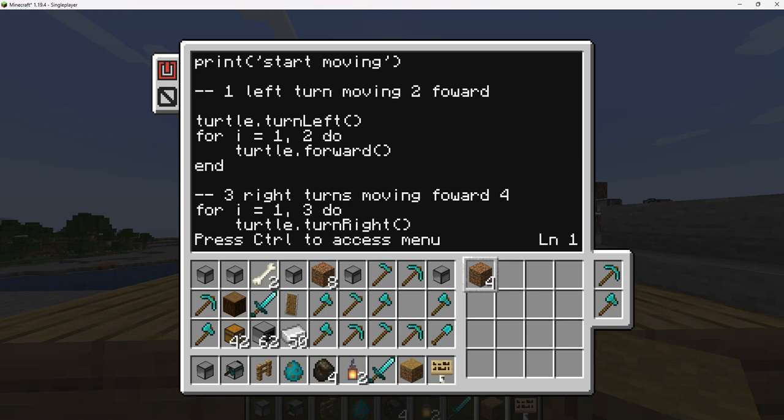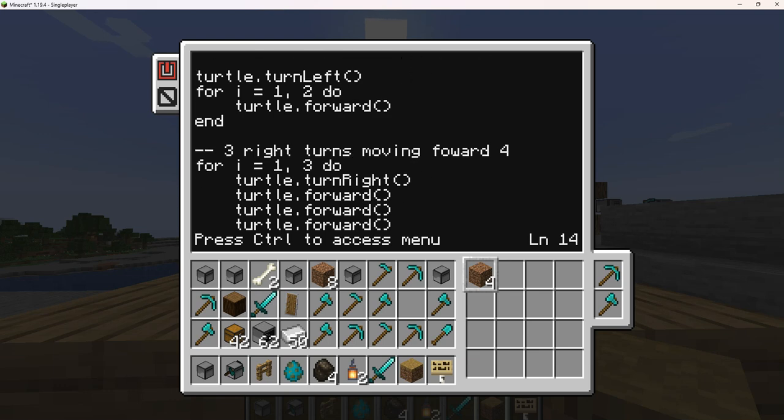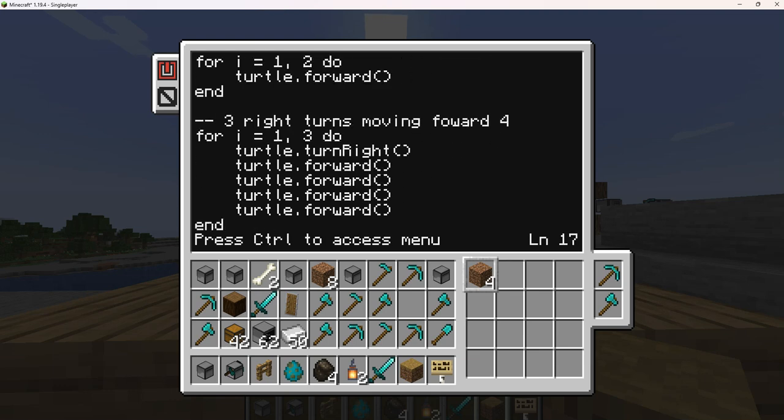Okay, so first thing we're going to do is print, hey, we're going to start moving. And then our first action would be, we're going to turn left and then move forward twice. That's what we do. We turn left and use a for loop to do two movements forward. We can also easily just do two turtle forwards instead of doing a loop. But where it comes really handy is when we have to do bigger movements or longer movements. And so we use a for loop here.